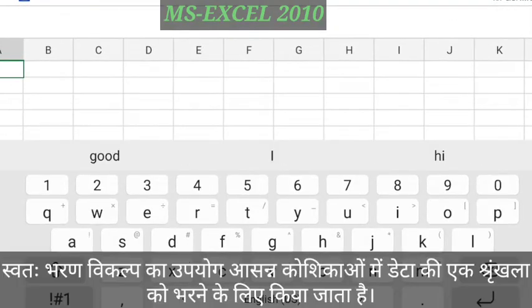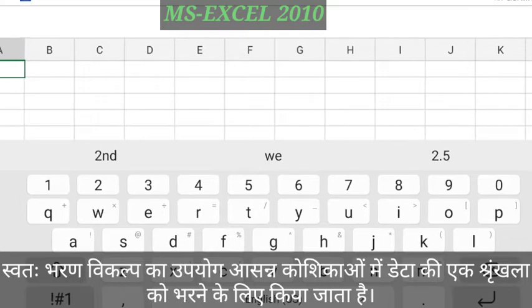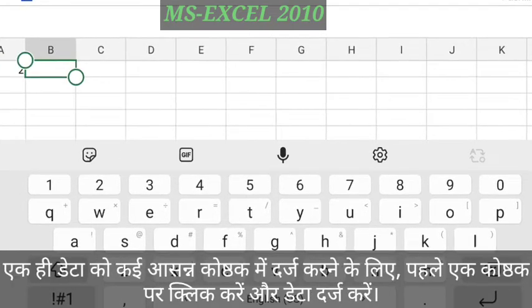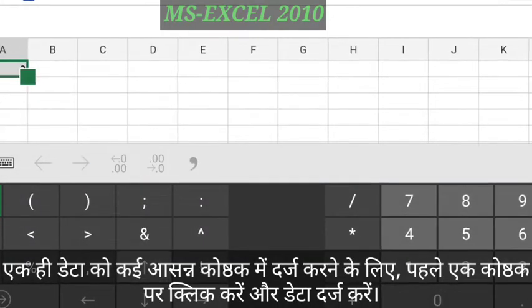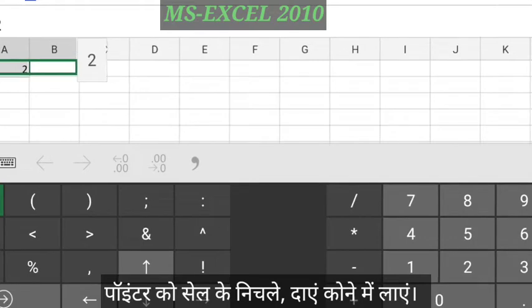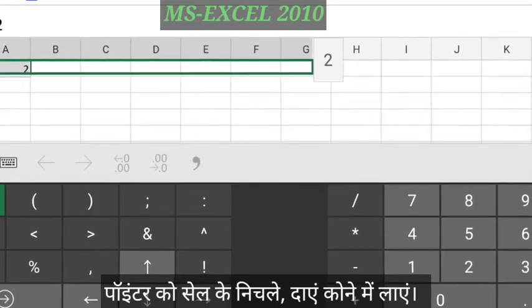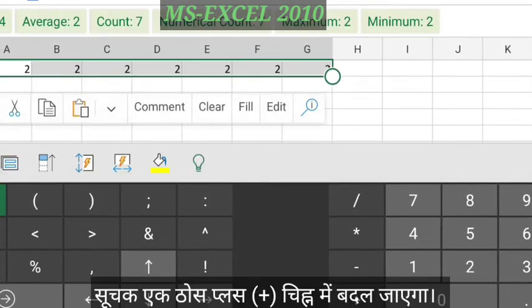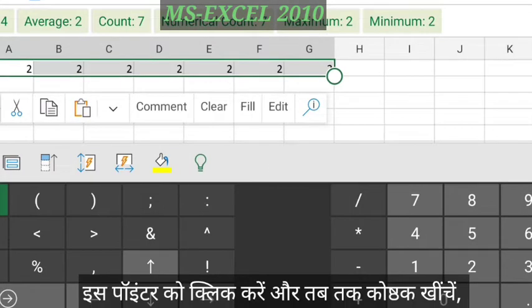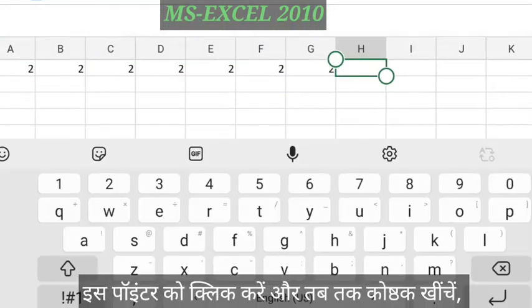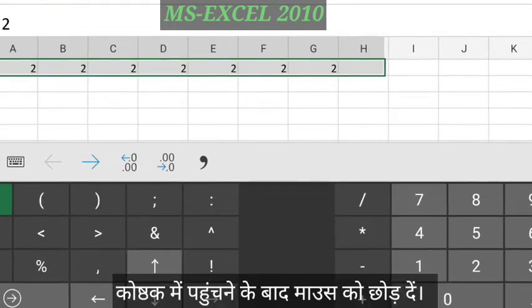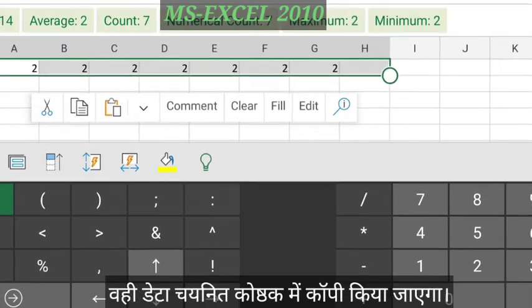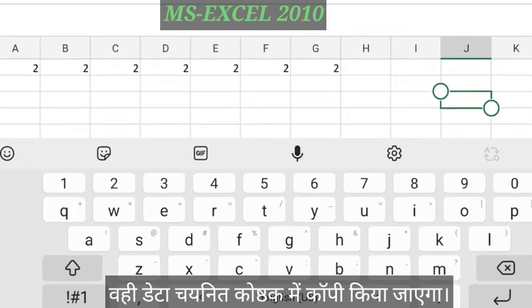Autofill. The Autofill option is used to fill a series of data in adjacent cells. To enter the same data in several adjacent cells, first click on a cell and enter the data. Bring the pointer to the bottom right corner of the cell. The pointer will change to a solid plus sign. Click and drag this pointer to the cell till where you want the data to be filled in. Release the mouse after you reach the cell. The same data will be copied to the selected cells.